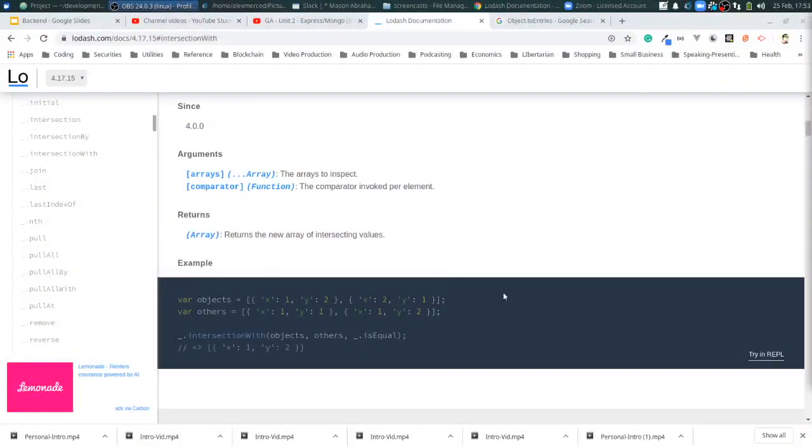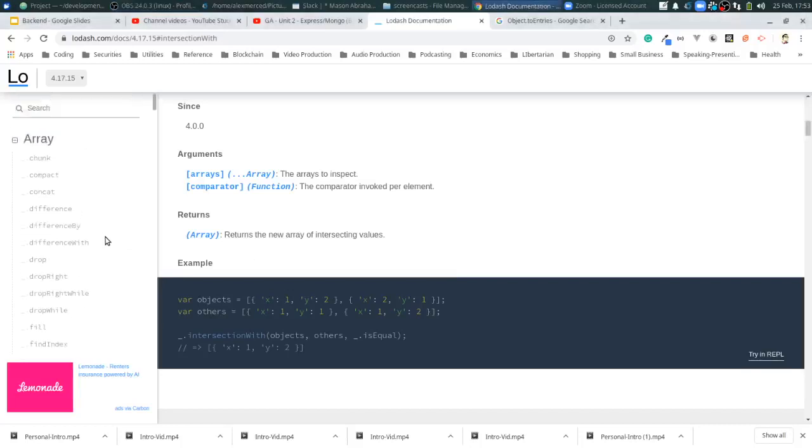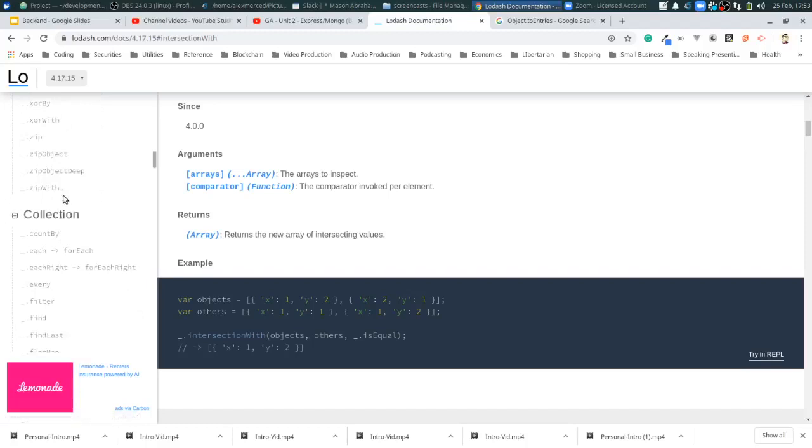In this video we're going to continue going through Lodash functions. My goal is to finally get done with the array functions. We start off all the way here with all the array functions. We've worked our way down. Now we've got to intersection with, and we have that much more to go.